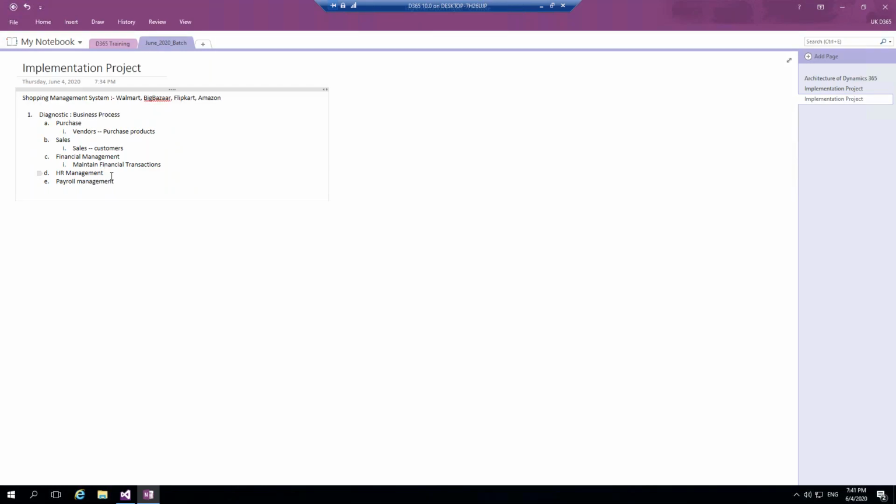They also want to maintain the details of employees, and then payroll, because they need to know what they invested, what the profit is, what the loss is, what the revenue is. If they want to maintain those details, they also need to maintain the payroll, so we need to maintain the salary details of the employees. So like this, they analyze the business process and the business requirements of the customer. All of that we get in the diagnostic phase.